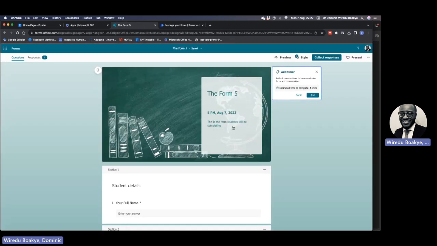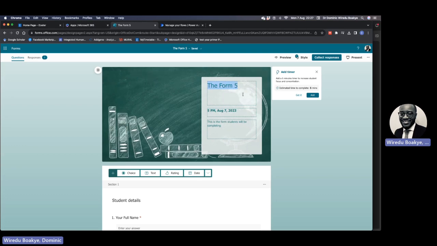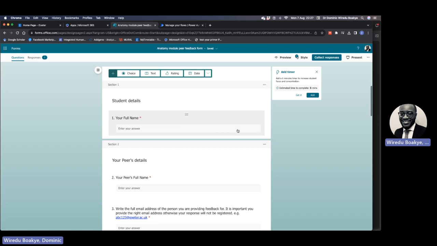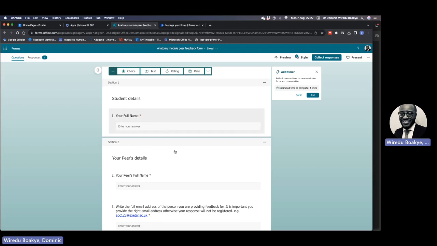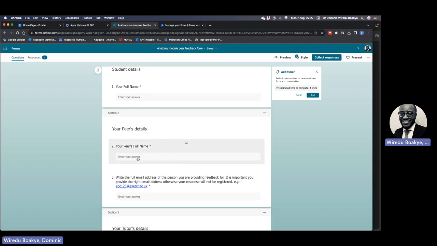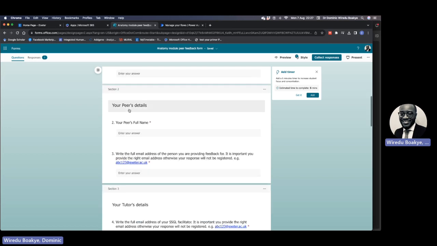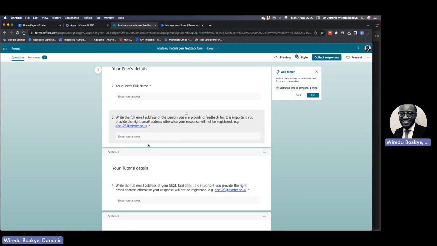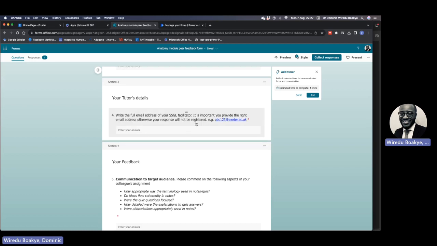And I am just going to edit it as if I was someone else, as if that was someone else using it for another module. So first of all, I'll probably change the name of the form and call it Anatomy Module Peer Feedback Form. I'll definitely keep the student's full name and the peer's details. That is absolutely crucial. I would also keep the peer's email address. I'll keep the tutor's email address as well.